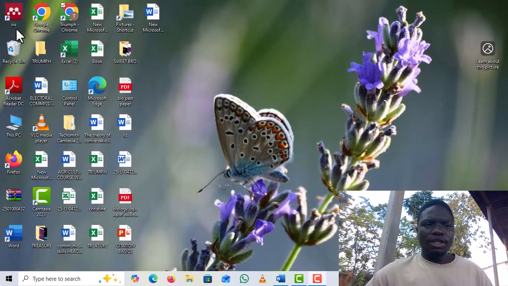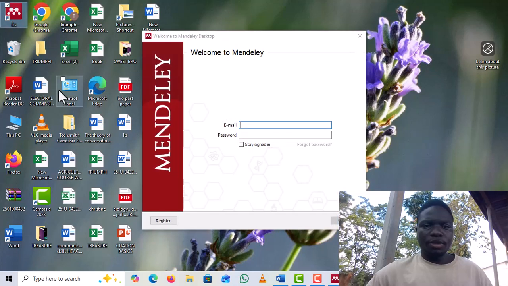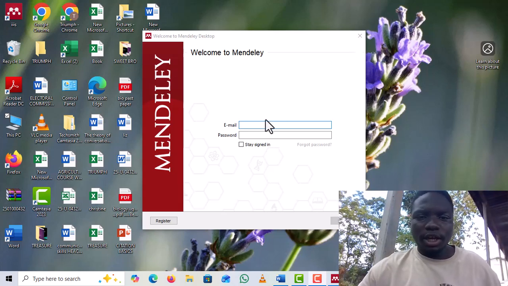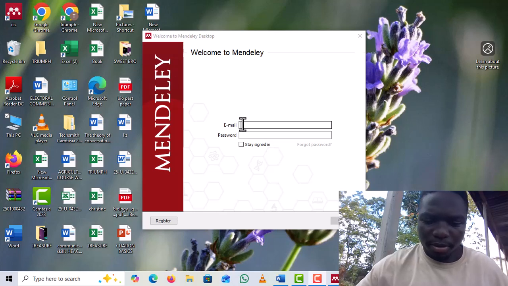So after downloading it, we shall see that it will automatically come on your desktop. After it comes on your desktop, then here you come, they will bring you some information, maybe welcome to Mendeley. Then you'll have to sign in. We shall see that they are requesting for the email. So let's try to put the email.